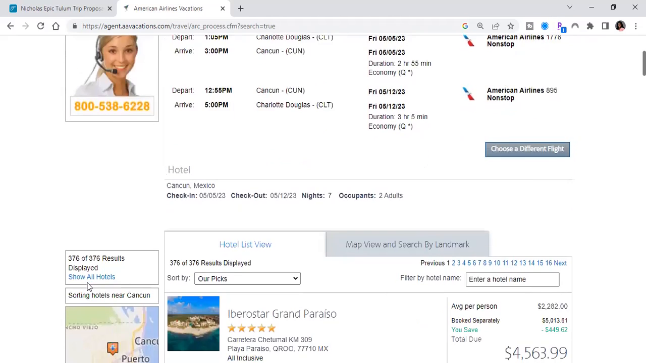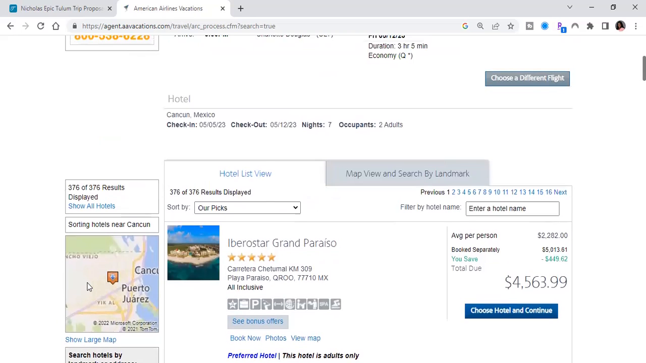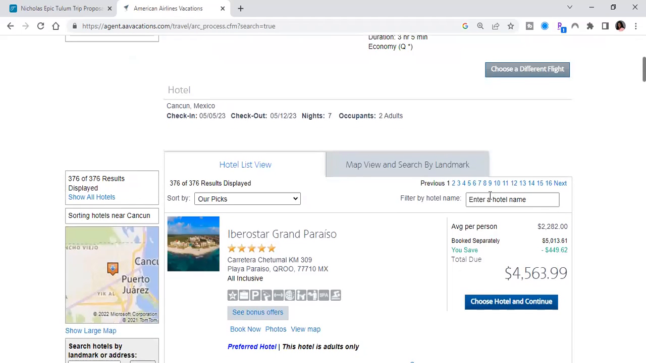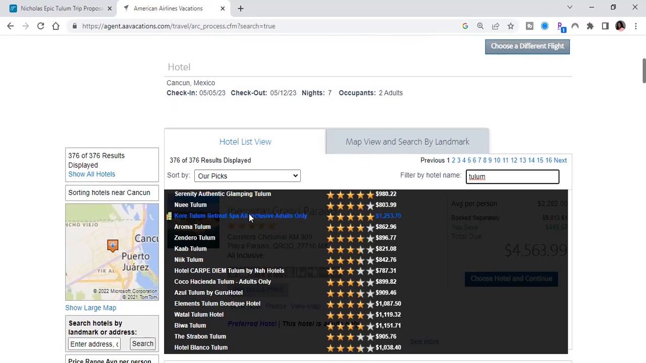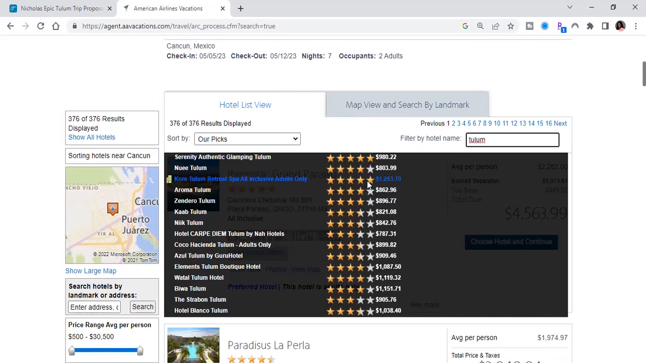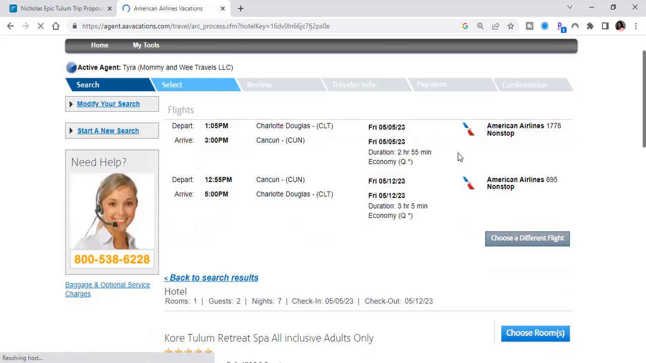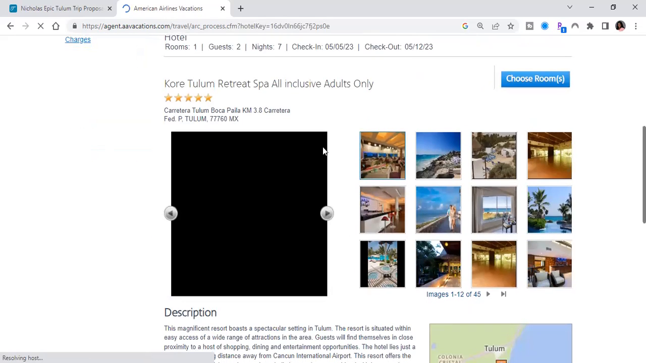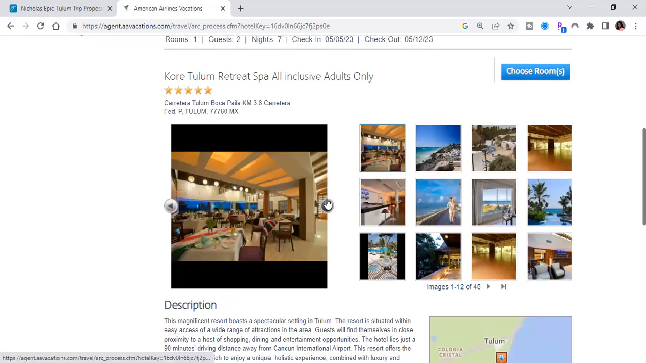Okay, check this out. All right, so now we're looking for that 5-star. Let's just go with Iberostar. They're right here. Well, I did say Tulum, so let's go for Tulum. Type in Tulum. Let's see. So this is the only 5-star that comes up. Okay, no. Core Tulum. Okay, so let's choose this one. Core Tulum. All right, and so let's pretend like we like the flight and everything else. I mean, it's just for training, so it's okay.